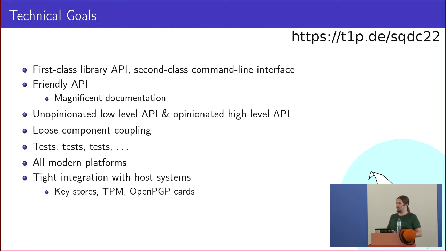We want to have an easy API, and the easy thing should be the right thing to do and the secure thing to do. And we want to have great documentation.